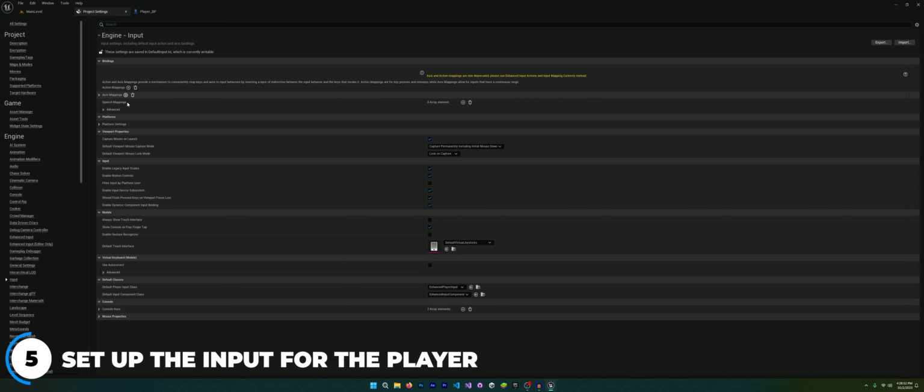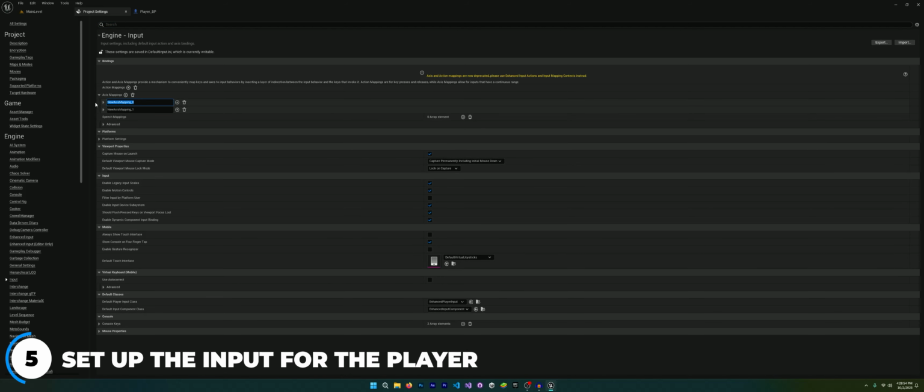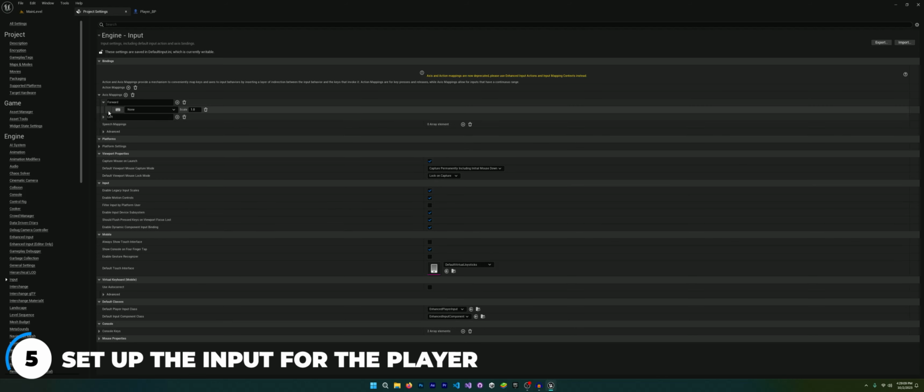So add two. I'm gonna rename the first one forward and this one left. From here we can see it already has a key. It is not assigned. So click this and put the key value. It's way much easier than scrolling through it, finding it, because there are a lot.